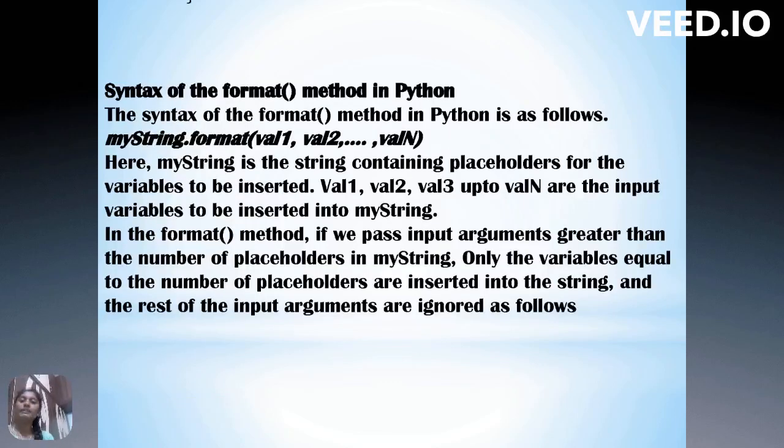Next, the syntax of the format method in Python. The syntax is as follows: my_string.format(value1, value2, value3, ... valuen). Here, my_string is a string containing placeholders for the variables to be inserted, and value1, value2, value3 up to valuen are the input variables to be inserted into my_string.